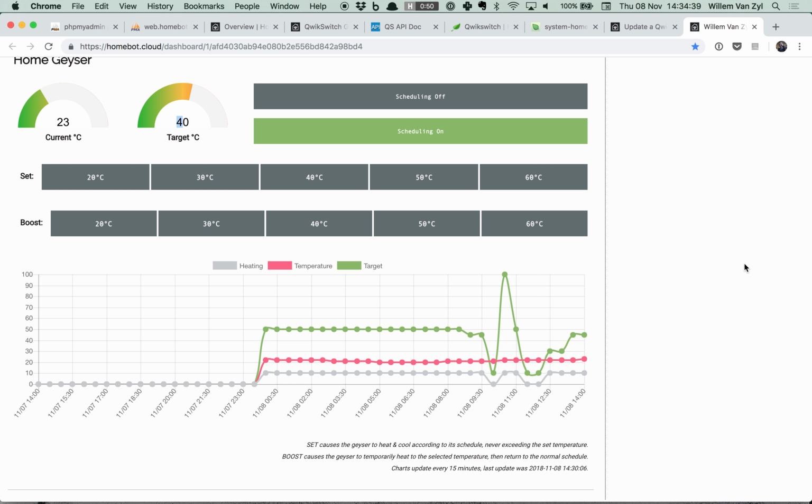All of this stuff I did explain at the bottom as well. So I've got some notes here. Set causes the geyser to heat and cool according to its schedule, never exceeding the set temperature. Boost causes the geyser to temporarily heat to the selected temperature, then return to the normal schedule. And then also there's just a note here, because we've got that limit on the quick switch API, we can only get the latest data from the geyser every 15 minutes. So I just say charts update every 15 minutes. Last update was 2:30. Great, that's it.